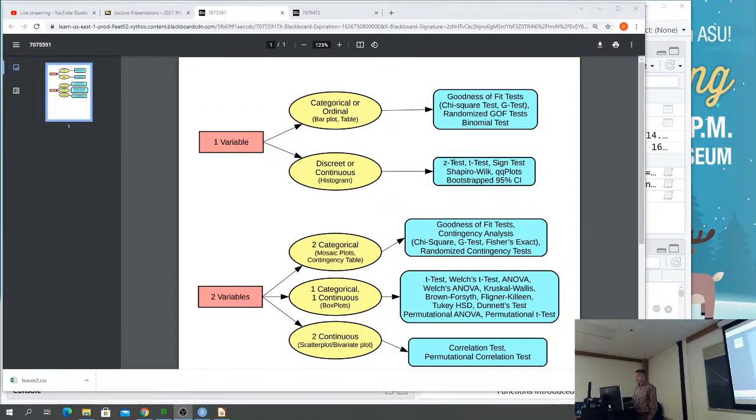And then the tests that are available to us include the z-test, the t-test, the sign test. Shapiro-Wilk is a one-variable test that tests for normality. QQ plots, that's our assessment. We can do bootstrap 95% confidence intervals. This is saying this is what's available, and then it's up to you to know what the z-test is testing, when would we use a t-test or a sign test, and so forth.